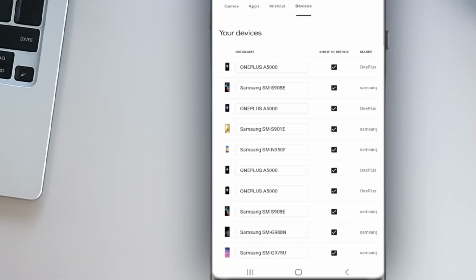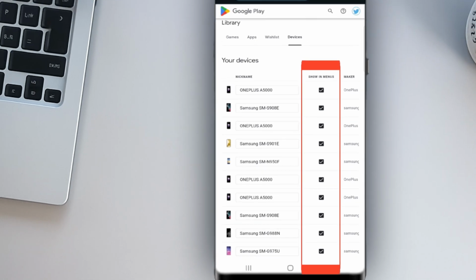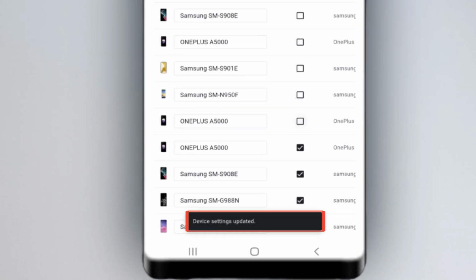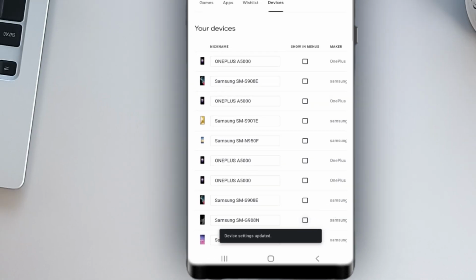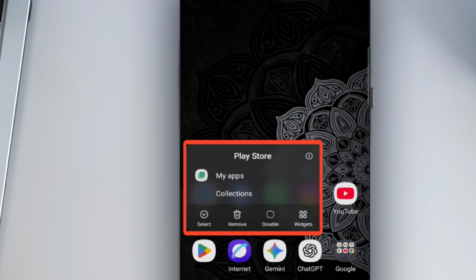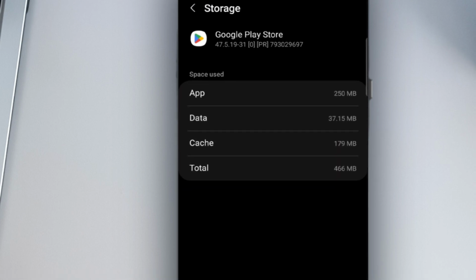Now you'll notice a checkbox next to each device. Simply uncheck the ones you want to hide. That's it, those devices will no longer appear in your Play Store. Before we test, let's do a quick cleanup. Go into your phone settings, clear the cache and data of the Play Store app.